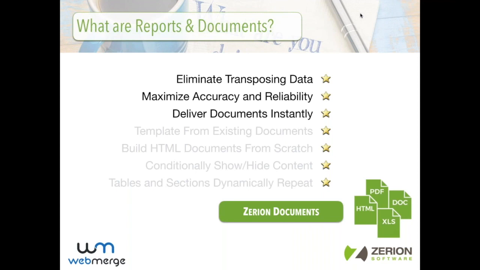What that's going to enable you to do is maximize the accuracy of your document generation as well as the reliability of it. You're not going to have to worry about mistyping a value or having a document sent out that you then need to pull back and retract. Which also brings me to this third point where documents are delivered instantly. Not only will you be able to create and generate the document automatically, it will then be distributed to whichever delivery mechanisms you have established as soon as that generation happens.